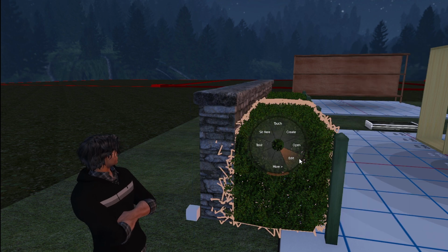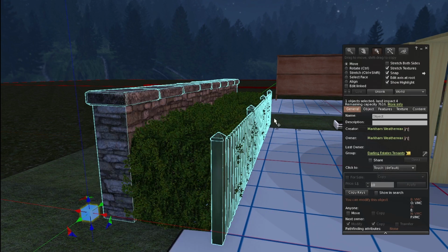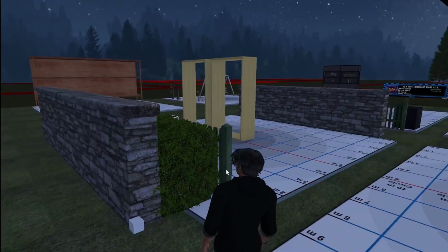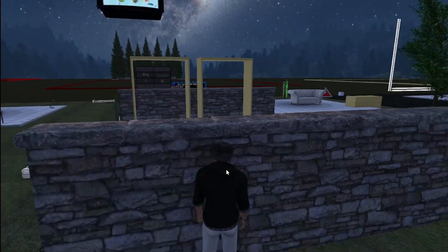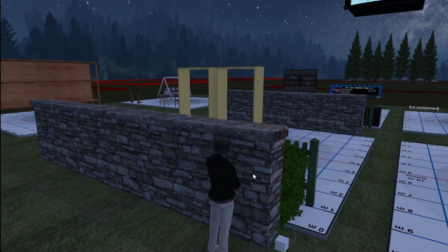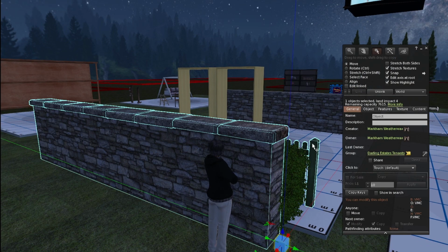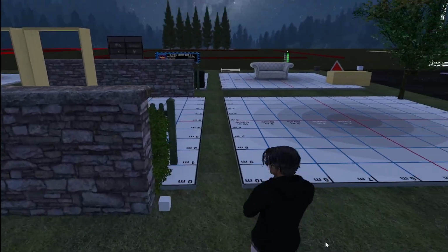What did I accomplish here? I have my fence, and I have my wall, which are now basically not physical shapes, and I cannot walk through the wall. So I'm trying to walk through it. I can't walk through it. I can walk up against it, but not through it. The only thing physical in these two, the fence and the wall, is this little box, which I can take and hide and make invisible, whatever I want.